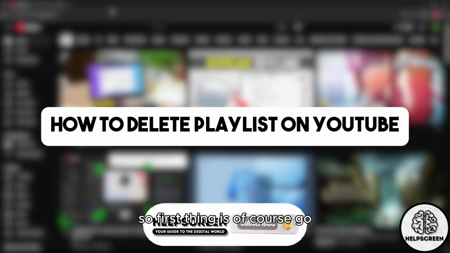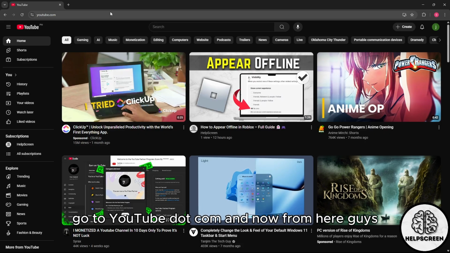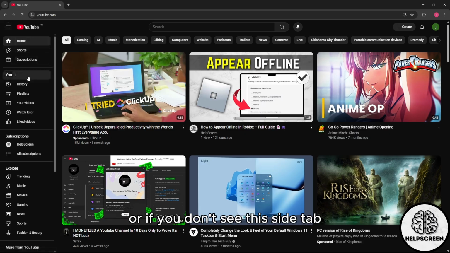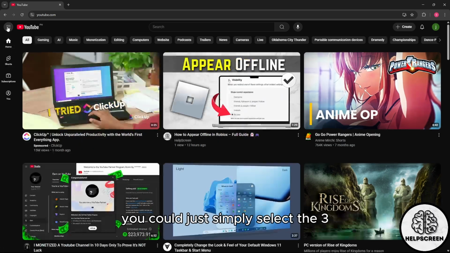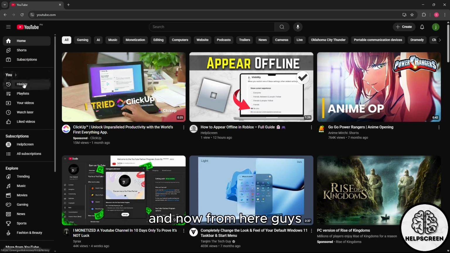So first thing is, of course, go to youtube.com, and now from here guys, you could just simply go to the left side over here, or if you don't see this side tab, you could just simply select the three line to the top left corner of the screen. And now from here guys, you could just simply go for playlist.